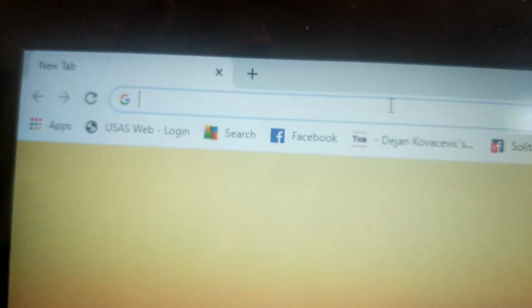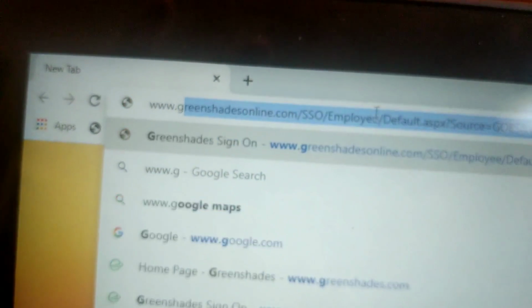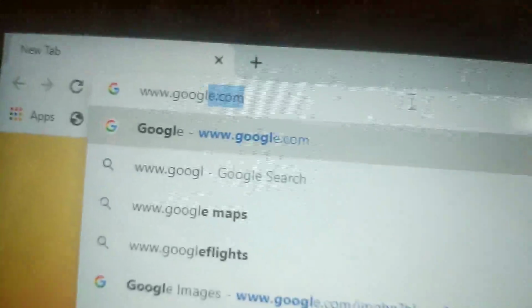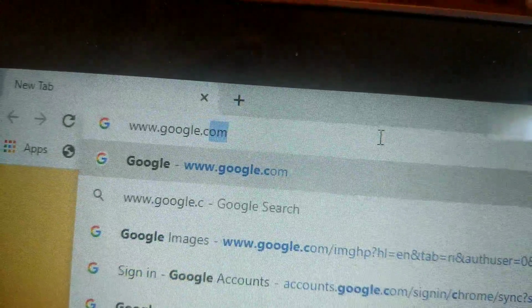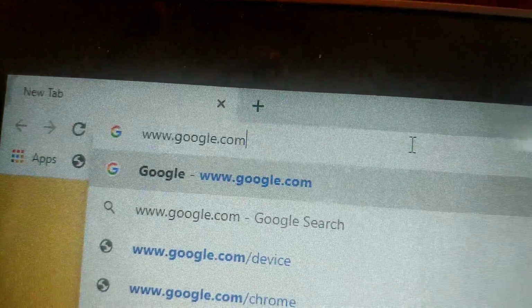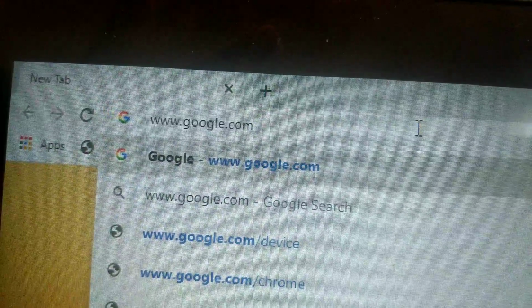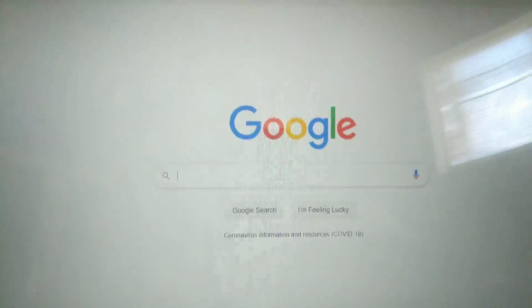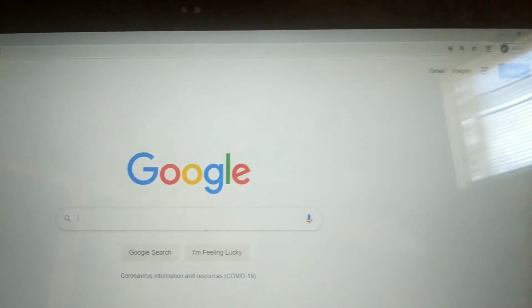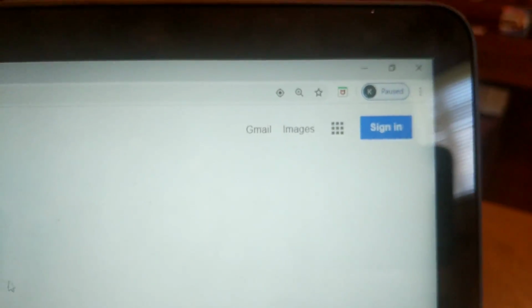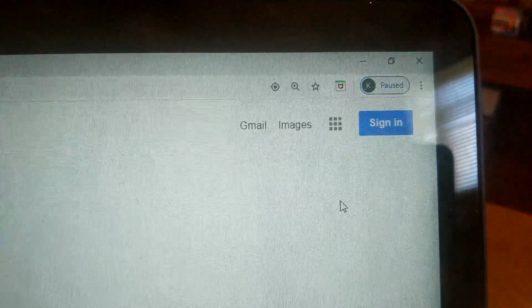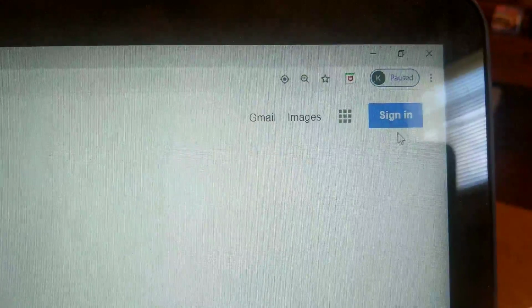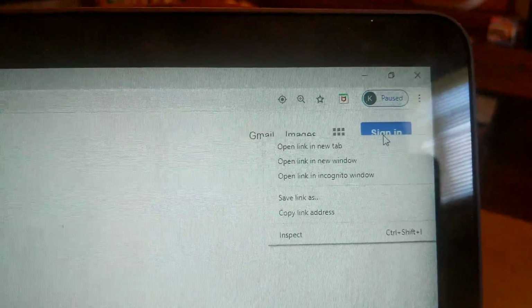Go up here in the address bar and type in www.google.com, exactly like that. Then you'll hit enter. When you hit enter, you'll get a screen like this. You should have something up here that says sign in. If you're not signed in, which we've been having trouble getting you signed in, so you shouldn't be, click the sign in button.